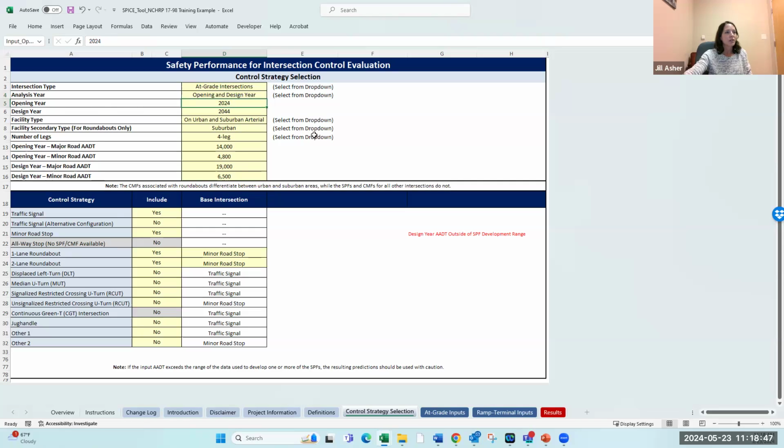So in our example, we're going to say the opening year is 2024, the design year is 2044. They ask for the facility types, and then the number of legs. And then you put in your opening year and your design year, major and minor road ADTs. So I've done that already from the information we were given.